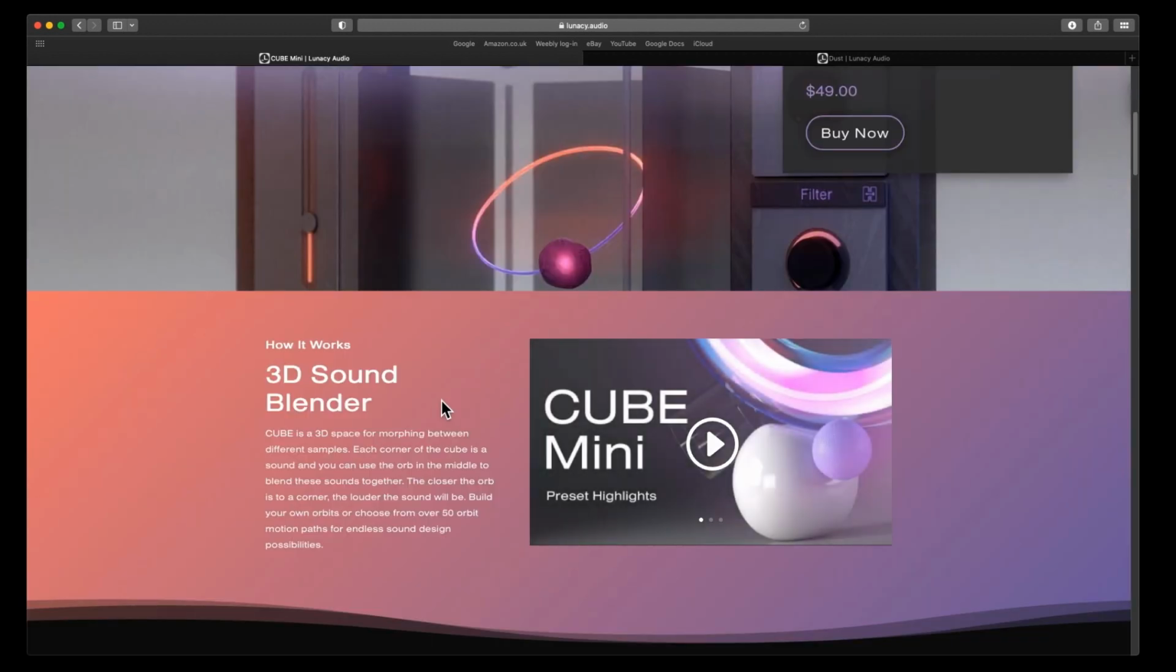CUBE is a 3D space for morphing between different samples. Each corner of the cube is a sound, and you can use the orb in the middle to blend these sounds together. The closer the orb is to a corner, the louder the sound will be. Build your own orbits or choose from 50 orbit motion paths for endless sound design possibilities.